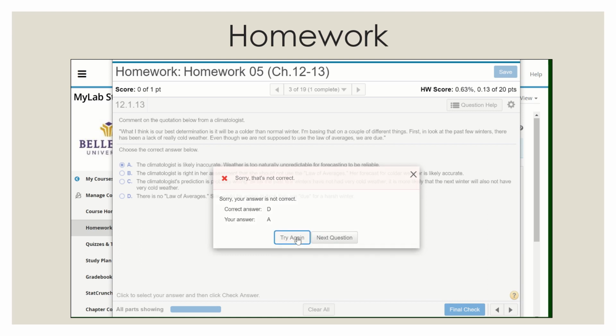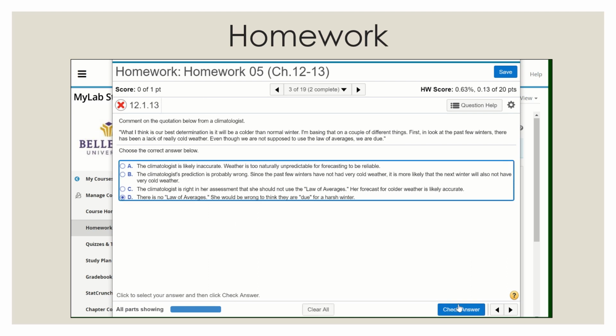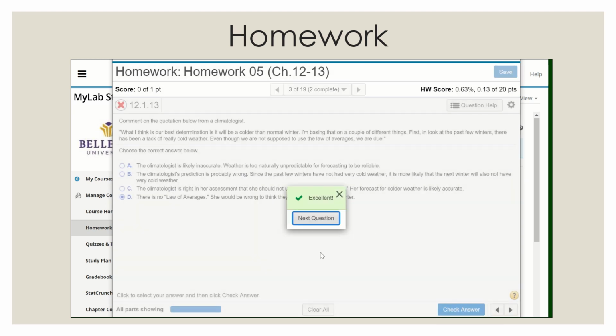I can go to the next question, which is fine, but notice I haven't gotten this question correct. So if I click try again, it's then going to take me to a different version of this same question, which hopefully then will help me to be successful and get the question right. You can try a question as many times as you need in order to be successful on that question, so I certainly suggest that you use that.